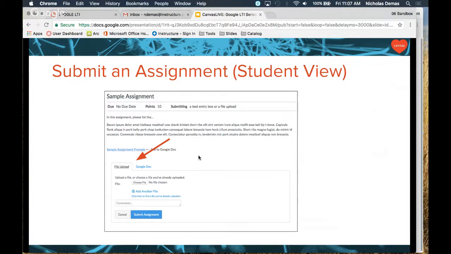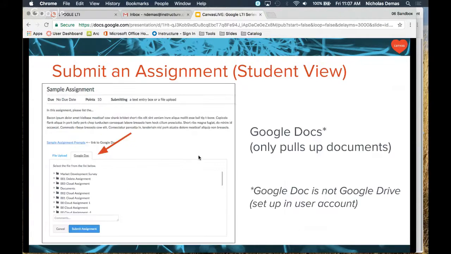As far as submitting an assignment, once a student either downloaded that template or worksheet, or accessed it and updated it in their Google Drive, they would submit it as a file upload, especially if they don't have Google. Or if they do have Google Docs enabled in their Canvas account, then they would just click on the Google Doc tab, and then select the document from there.